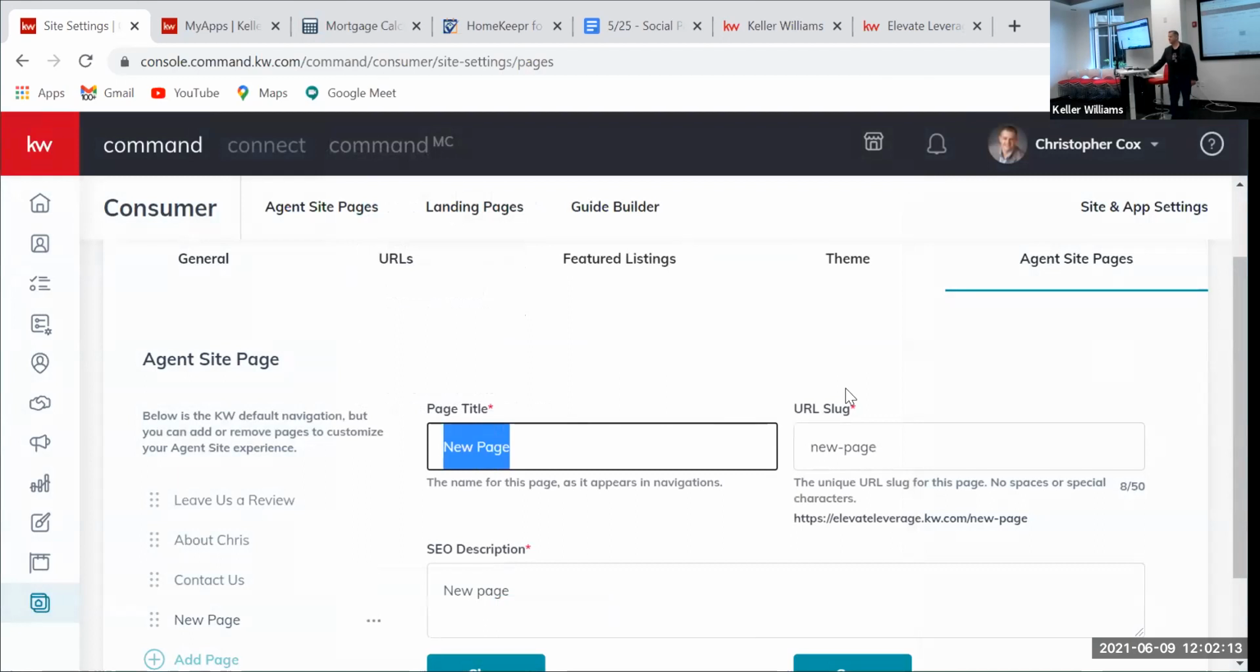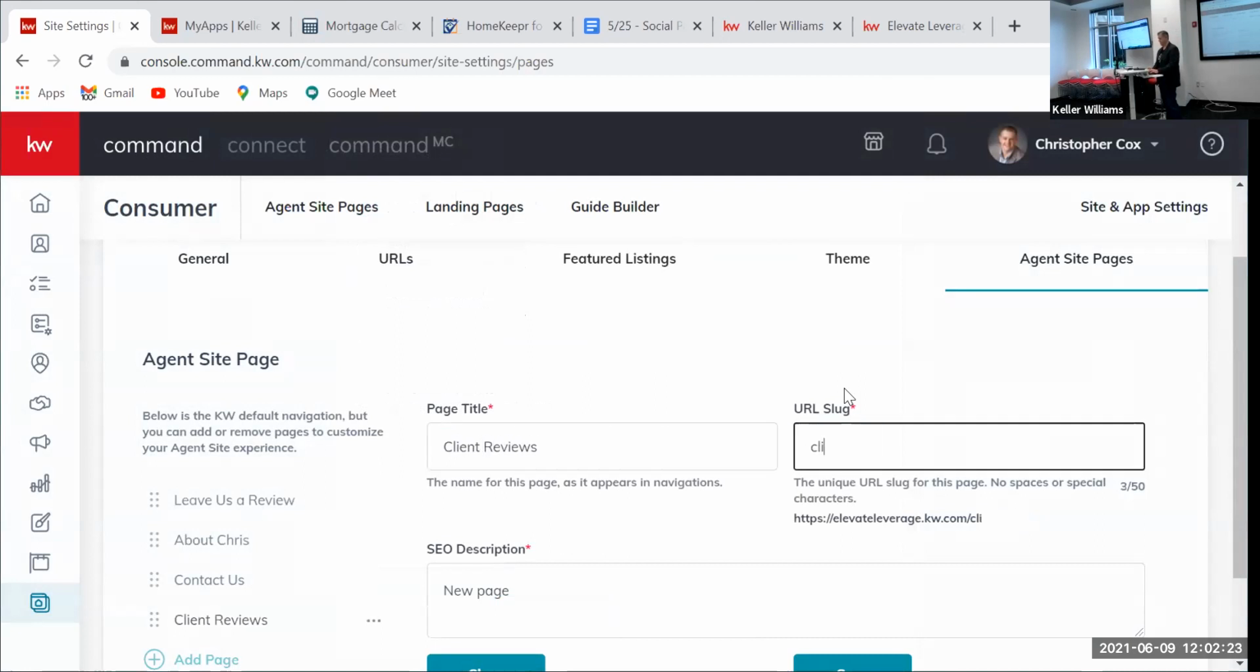And now these three things are going to need to be completed. So we are going to call this page client reviews. And then best practices for naming, well, you can't use spaces on your URL slug. That's not going to be allowed. So you have two options. You can either just make it a big run-on word, or a lot of web designers do a dash in there.